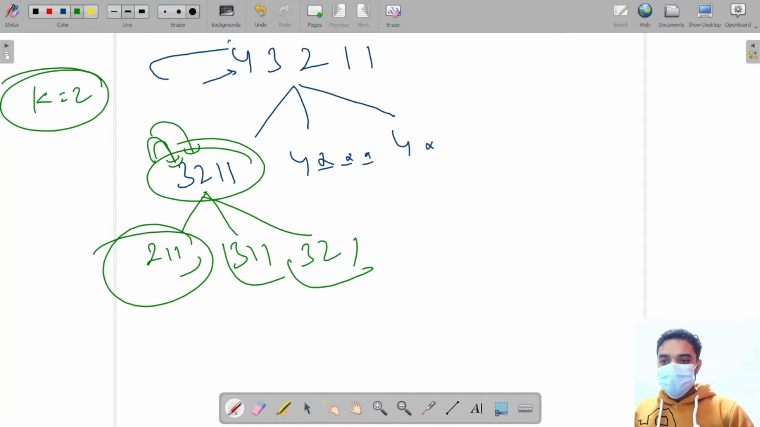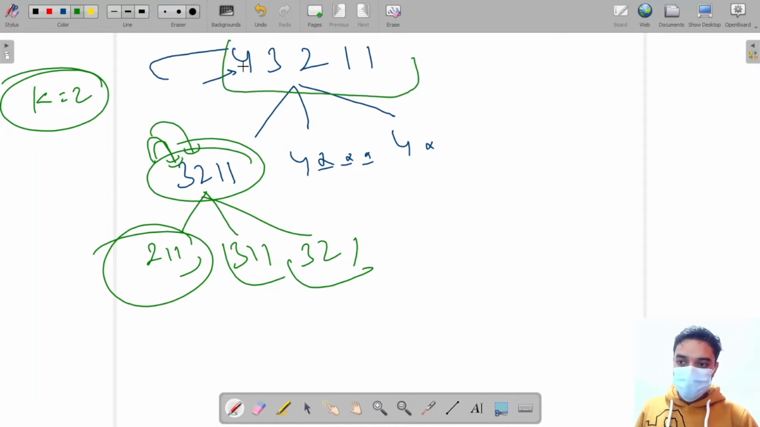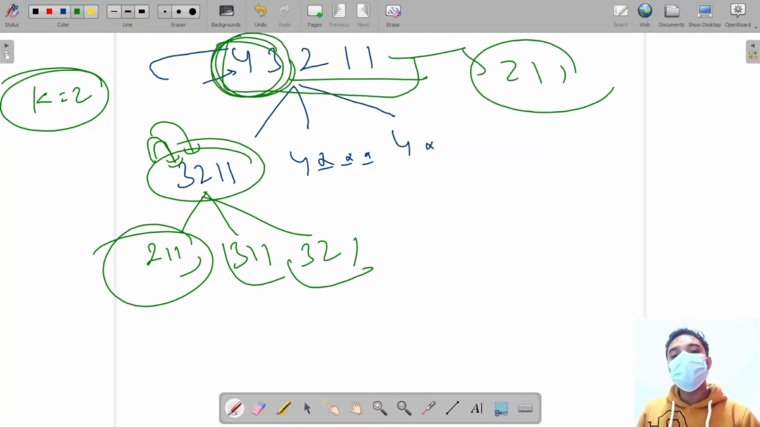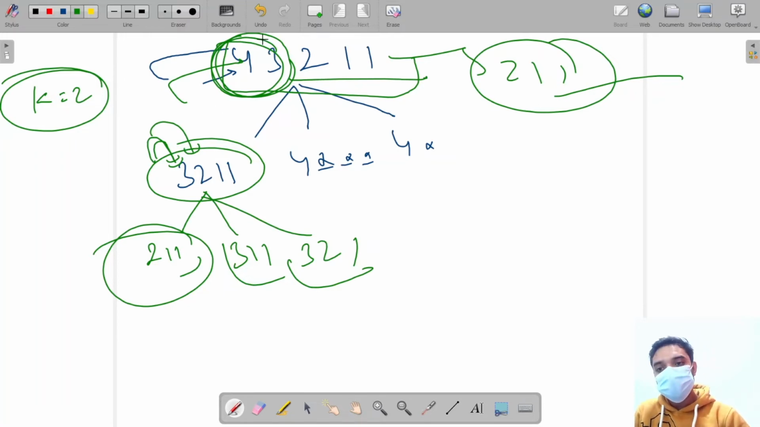And you can see from this, if I want to remove two digits, what will be the possible smallest answer? Obviously it will be 211. If I have to remove 43, then I'll get 211. You guys think about this and see if there is any other possible way. I'm sure there is no other way. We have to remove 43 and we'll get the smallest output as 211.